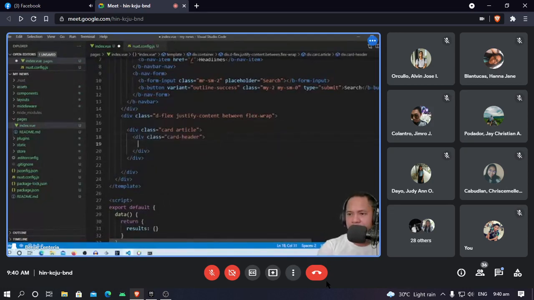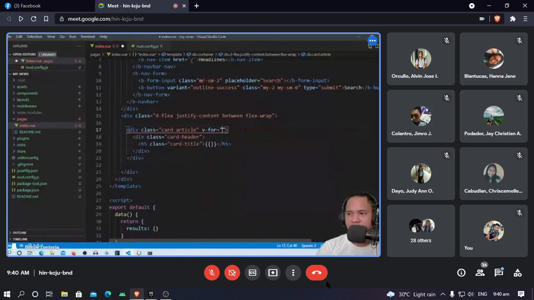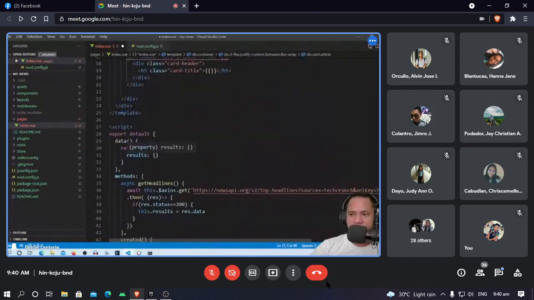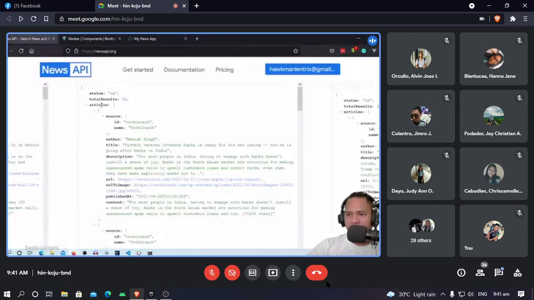header. And we'll have an H5 that is a card title. And we write here the title. So we put the title here. But of course, we need to repeat this for every article. So this should be inside of a v-for, and our v-for is based on our results. And inside of our results are our articles. So it's going to be v-for results dot articles. Let me check back. Yeah, it's articles with an S.